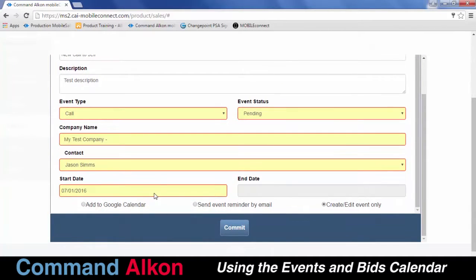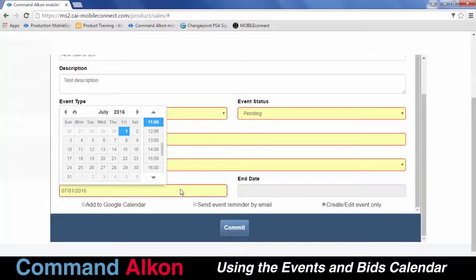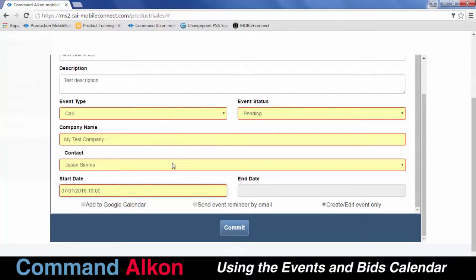Because we created the event from the event calendar and we clicked on July 1st, that date defaults under start date. If you would like to change the date or change the time of the event, click on the date and you'll see the time on the right hand side. If you do not change the time, it will default to midnight. If your event is going to last more than one day, you can put in an end date. If it does last more than one day, you will see a blue bar stretching across multiple days.